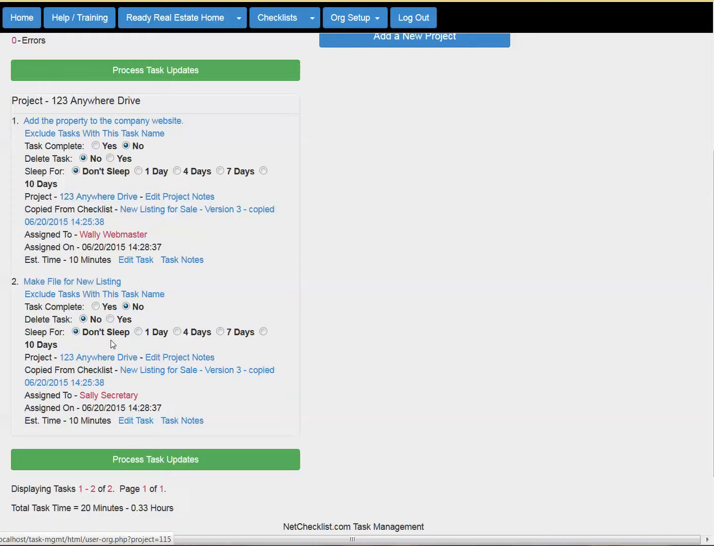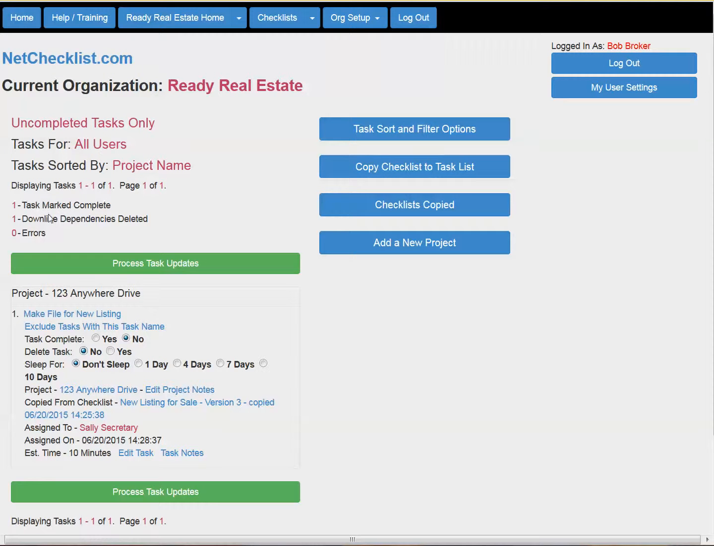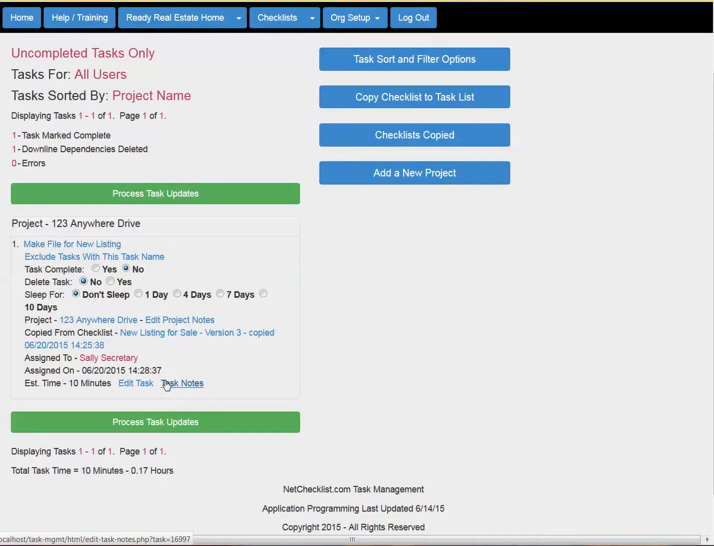Okay, so we've got 2 tasks remaining here. And if you remember, these are the 2 tasks that the final task on the checklist, review file and web page for accuracy and completeness, the one assigned to Bob, is dependent on. So let's not mark both of them complete. Let's just do 1 for right now. Mark that complete. And notice here that 1 task was marked complete, 1 dependency was deleted, but nothing was activated, and that one's not showing up yet.